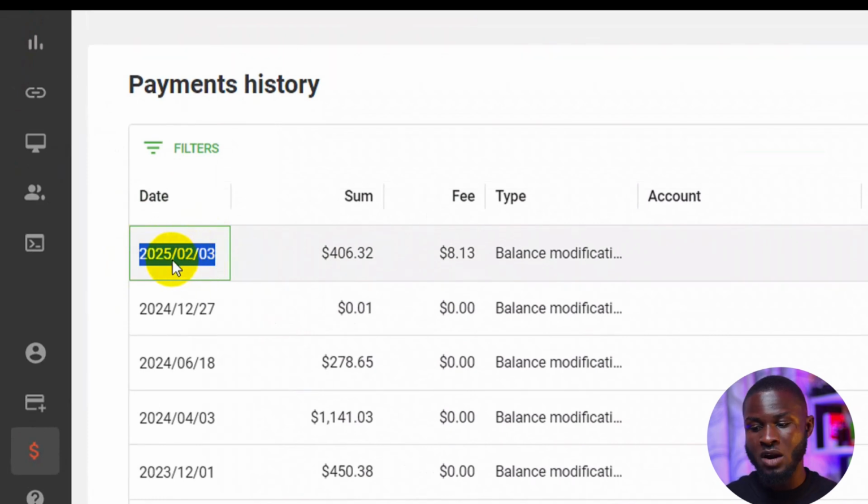I just received 406 USD, showing that Adsterra is one of the easiest ways, and there is no need for you to get a startup capital. It's very simple for you to make money on Adsterra. So join us for us to make money on Adsterra with ease.